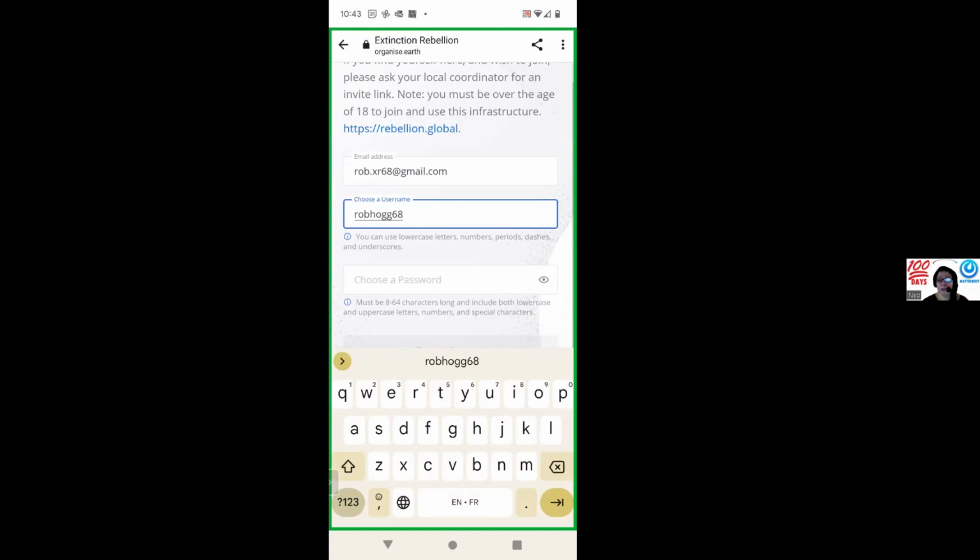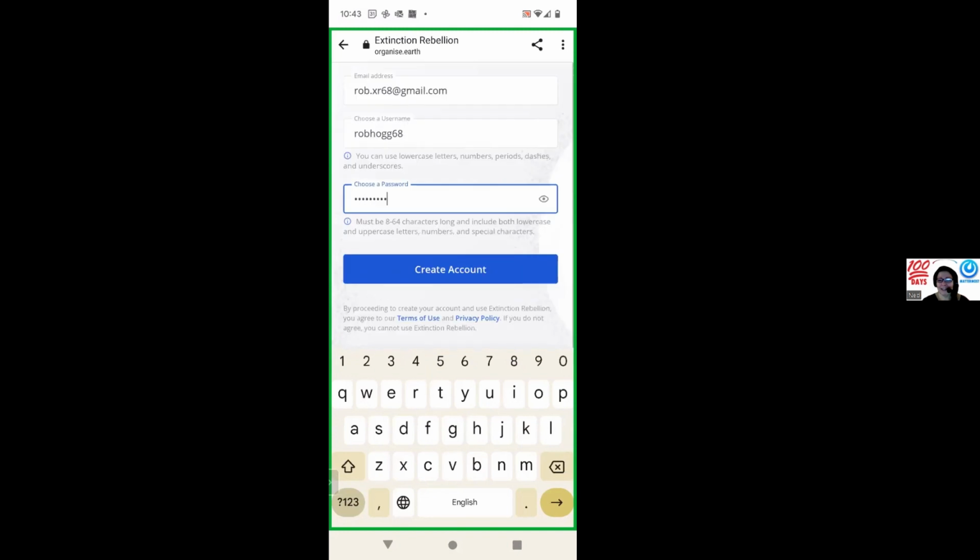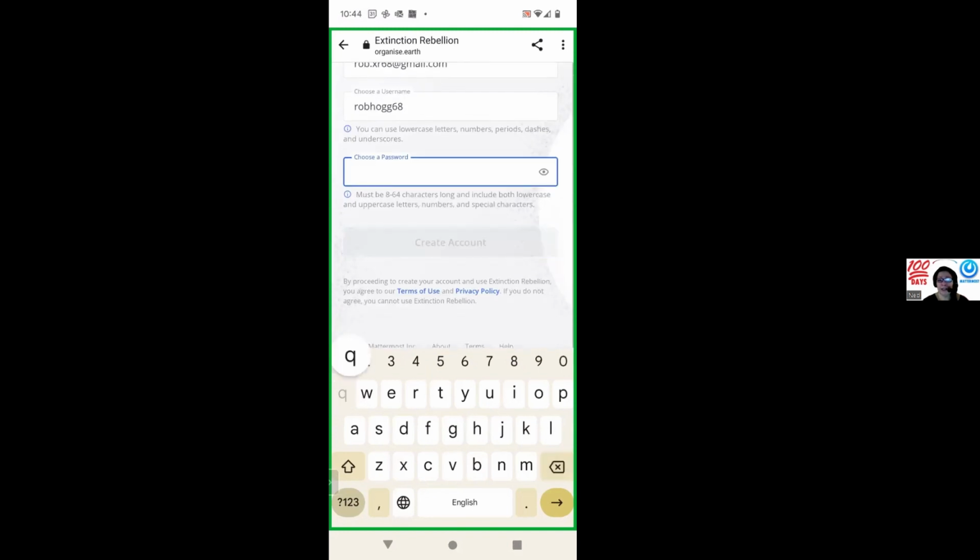Then you need to choose a password. It needs to be a minimum of 8 characters, 1 uppercase letter, 1 lowercase letter, 1 number, and 1 special character, like an exclamation mark. And if you've got a memory like mine, remember to write down your password if you need to. And then, once you've finished doing that, select Create Account.